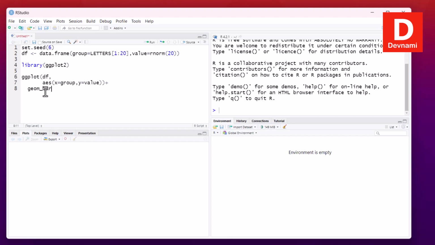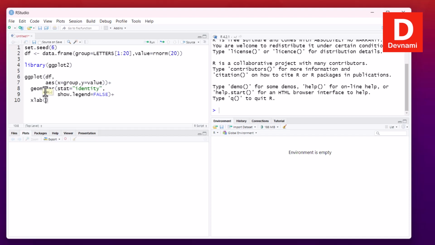And then use plus sign to concatenate, where we will be using geom underscore bar. Considering this is a diverging bar chart, we will be using geom underscore bar, right? Now here I'll be using stat equals to identity, right? So for our current diverging bar chart, we'll be also hiding the legend. So show legend set to false, right? If you want, you can enable it with true, right?